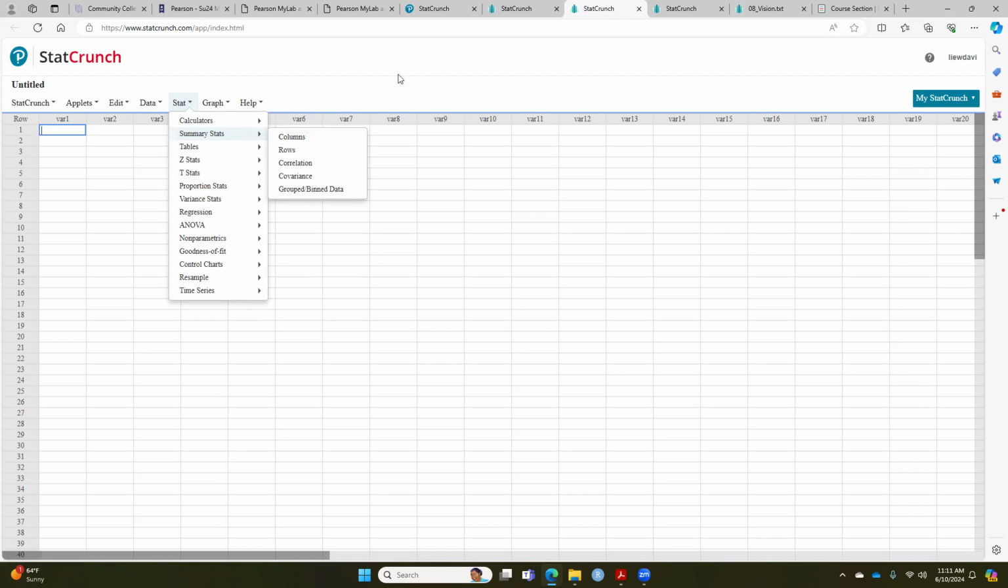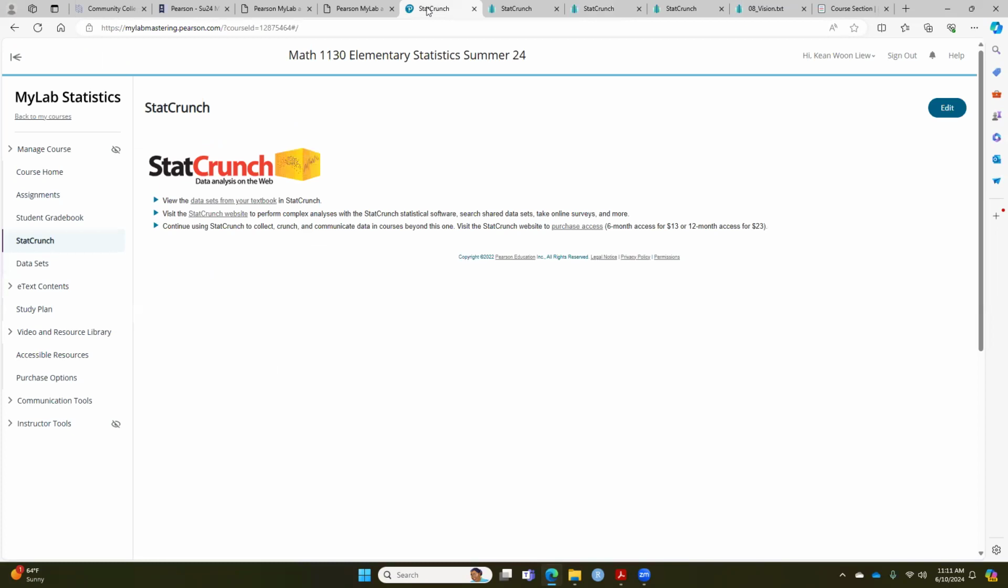Okay. So this is StatCrunch. It comes with MyStatLab, so it's free in this case. Otherwise you have to pay for it. It's like $13 for 6 months access. It's actually a bit cheaper, but you already pay for it, so you do not need to worry about paying this. Okay. Anyone have any questions with this StatCrunch? I will teach you how to use it in the class.